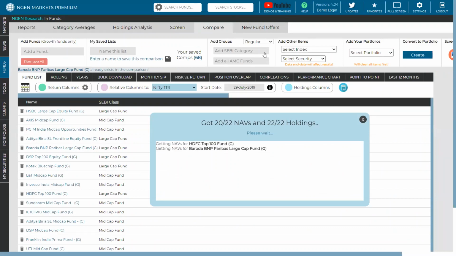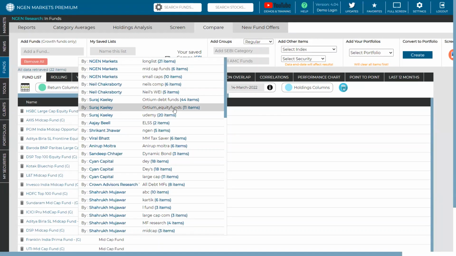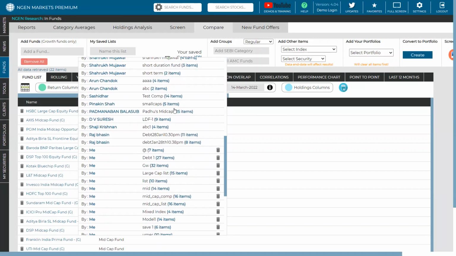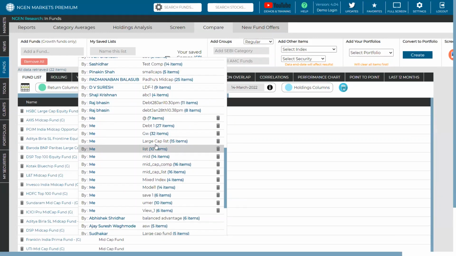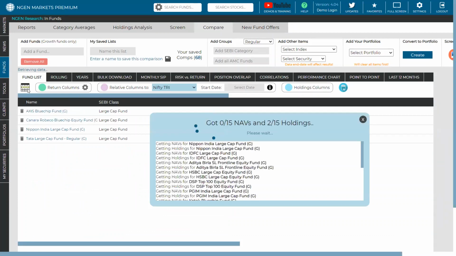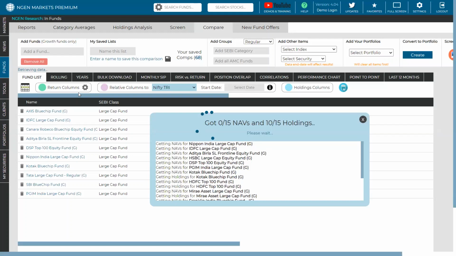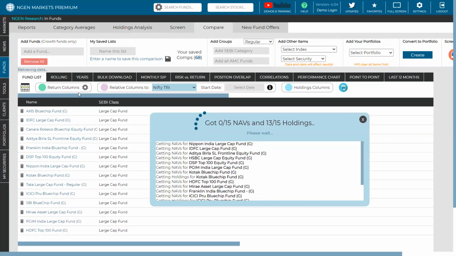Similarly, I'm just going to show you how it works. I'm going to load my composition here. To load the composition, you have to click on your saved comps, and I have actually preloaded the composition here. I'm loading a large cap list given here, and I'm going to select all columns to show you all the columns. Once that is populated, you can see the entire large cap fund list loaded here.